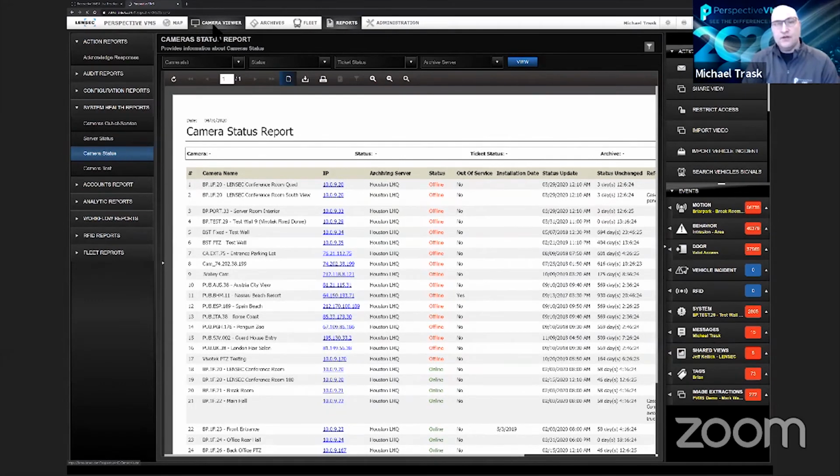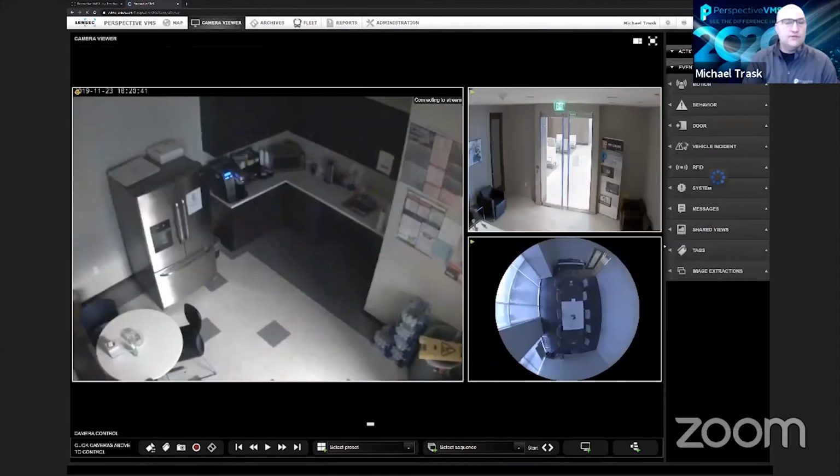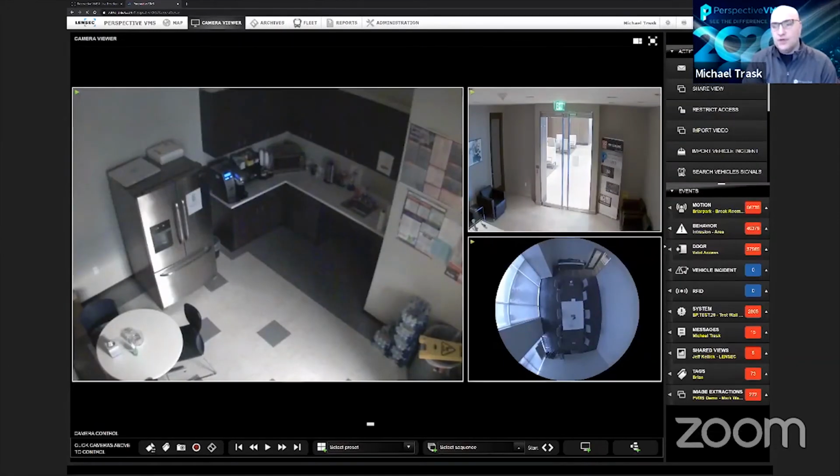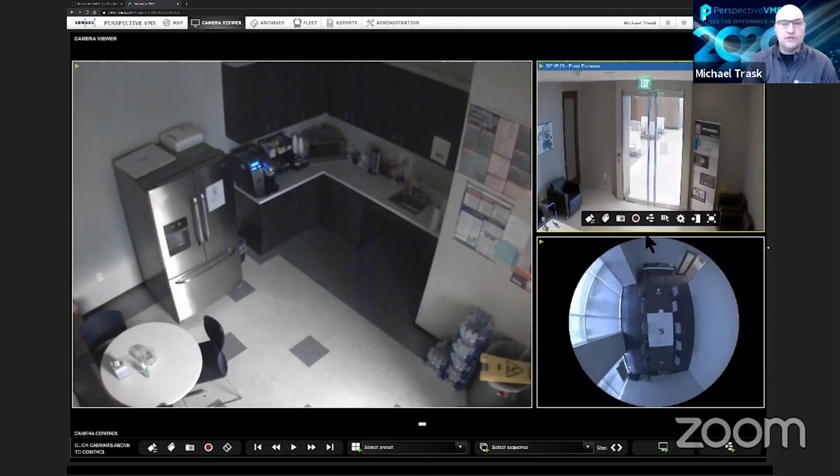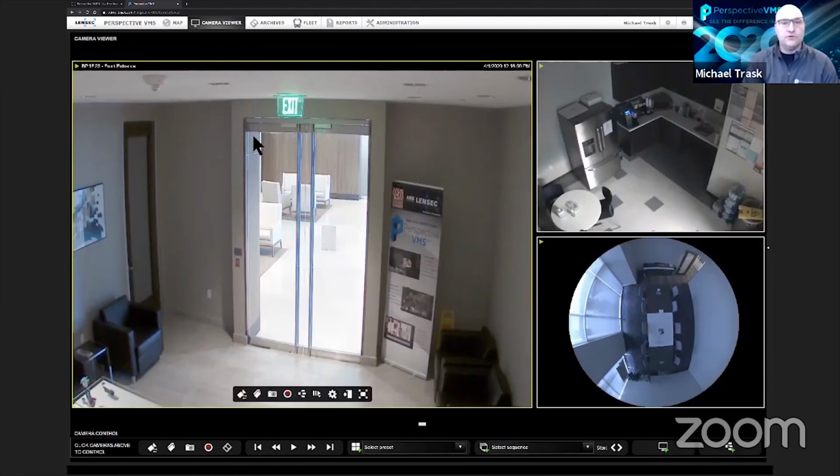So PVMS can be rapidly deployed even into today's environment. Jeff, if you can maybe briefly discuss that process of the rapid deployment of prospective VMS.